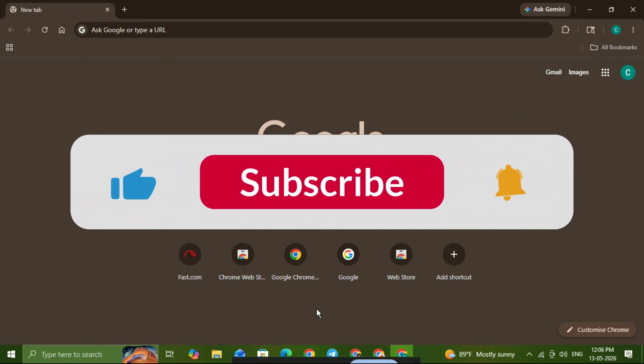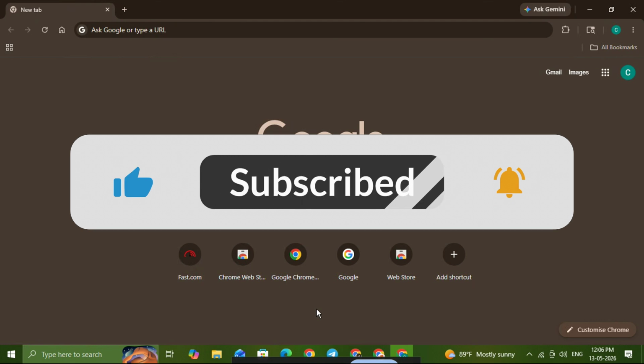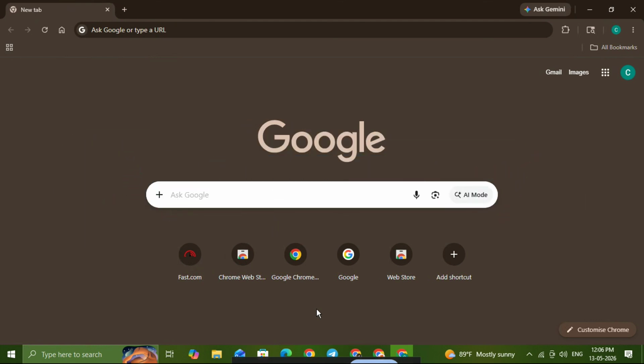Let's get into it. First, open Google Chrome on your computer. You can do this from your desktop, taskbar, start menu, or applications folder, depending on your device. Once Chrome opens, you'll be on your normal browser window and ready to check your browsing history.